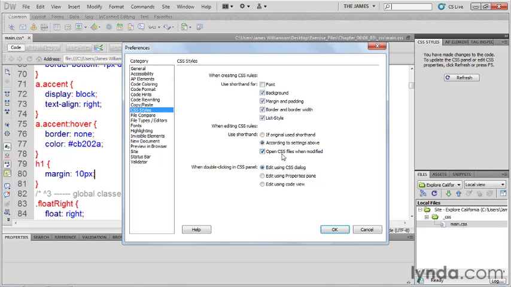Notice that we can also tell Dreamweaver exactly when to do that. Notice that we can say, hey, only change it if the original used shorthand, or change it based on all these settings that we have above. So we're going to do that.